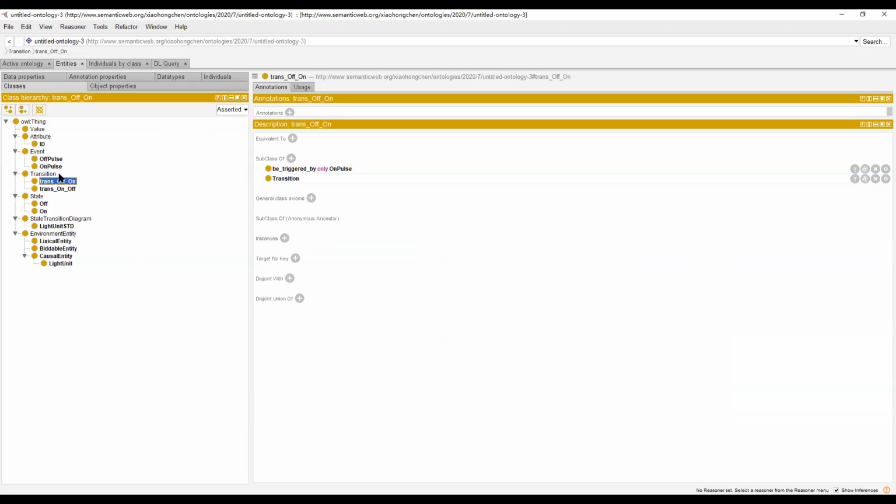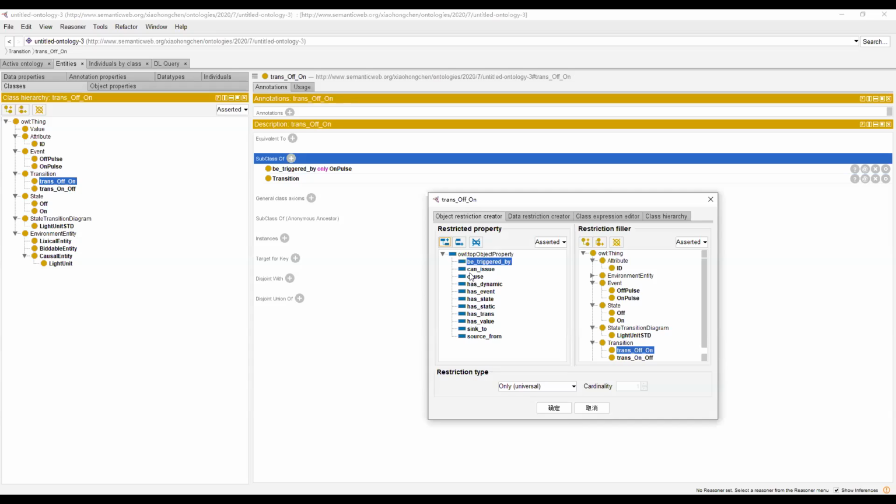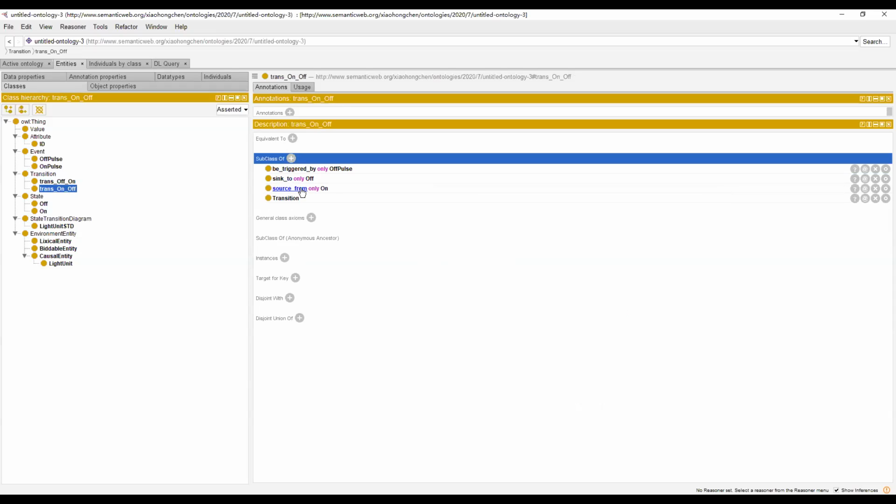And the transition sources from a state and syncs to a state. So here, transition off on sources from off and syncs to on. Transition on off sources from on and will sync to off. Yeah, this is everything about the light unit.